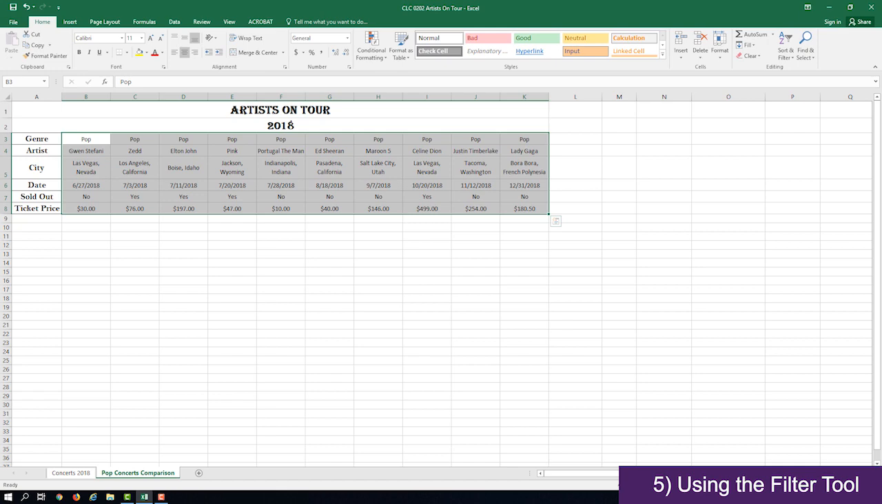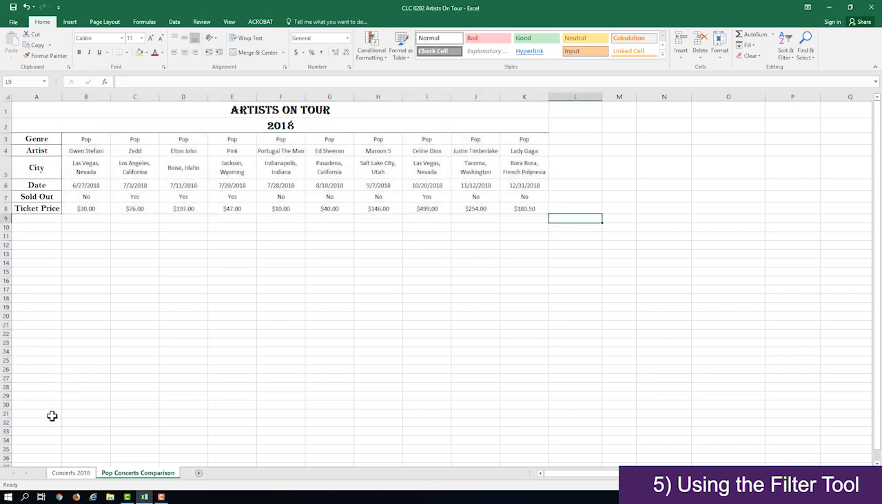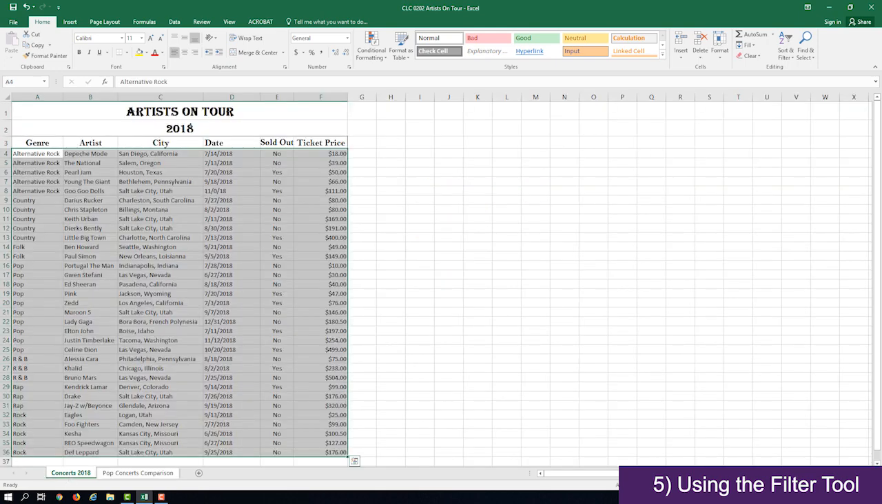Now let's move on to the Filter tool. Navigate back over to the Concerts 2018 sheet. Let's say we were only interested in seeing concerts from certain genres. We could then eliminate some of these other concerts from our list. Instead of deleting them, though, because we might change our mind later, we could just as easily filter them out.